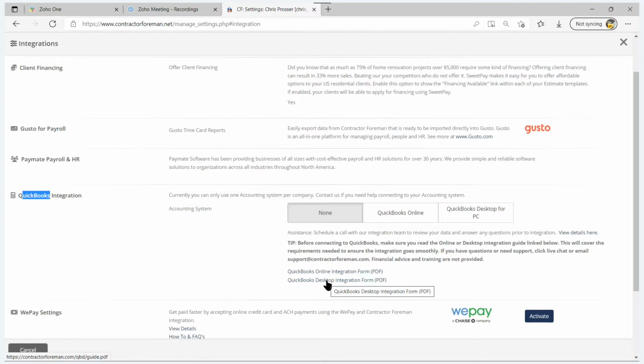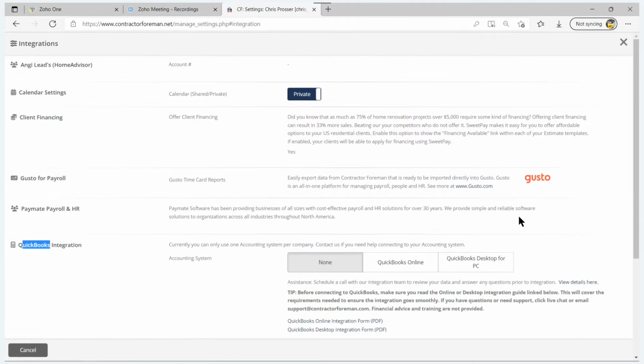QuickBooks Online is available with the Plus, Pro, and Unlimited plans. The QuickBooks Desktop is available with the Pro and Unlimited plans. We also provide you some consultation in your QuickBooks integration process. So what I suggest to people is they get used to Contractor Foreman, have some training sessions, make sure that they understand how they're going to use the system, and then initiate a session with our QuickBooks consultant. Just make sure you've got everything sorted out straight before you initiate the synchronization on that.